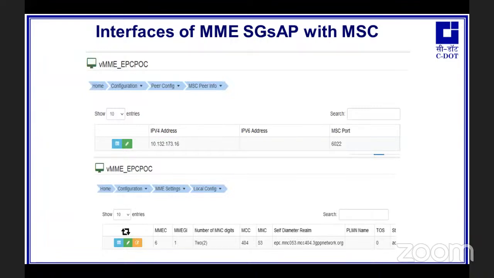So you can see in the upper portion there is the IPv4 address of the MSC, that 132, and port. So MSC 6022. So if this is one MME, and if there are multiple MMEs connected to a single MSC, the MSC port will be different, as MSC will give different ports for different MMEs, because the group code or MME code will be different for different MMEs. So in this way, the MME and MSC connectivity can be ensured.